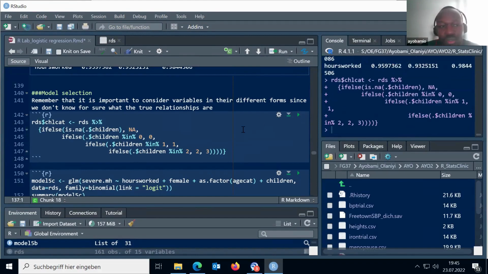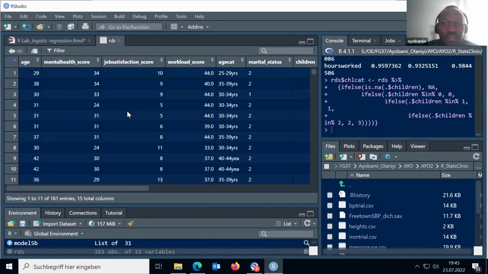So I've run that code. If you look at my console, everything is fine, no error. It means that it has created this category, child category. If you go back and check your data frame, it must be there.